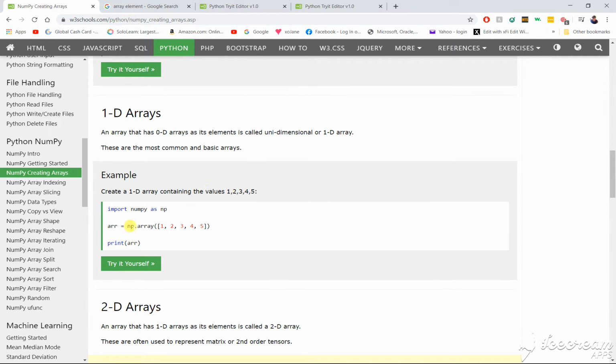Okay, 0D arrays. So this is a 0D array. This is a 0D array. And elements.